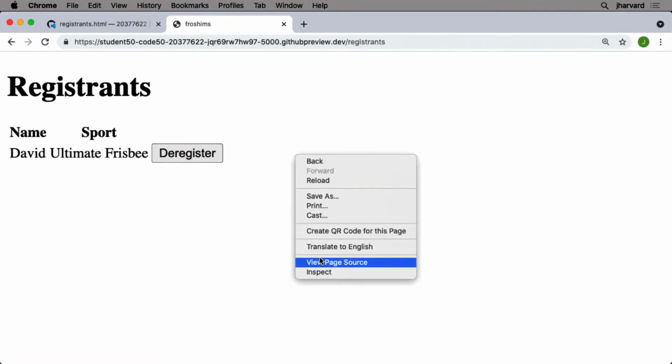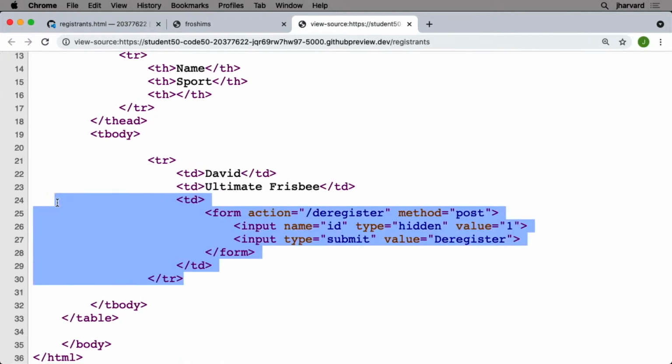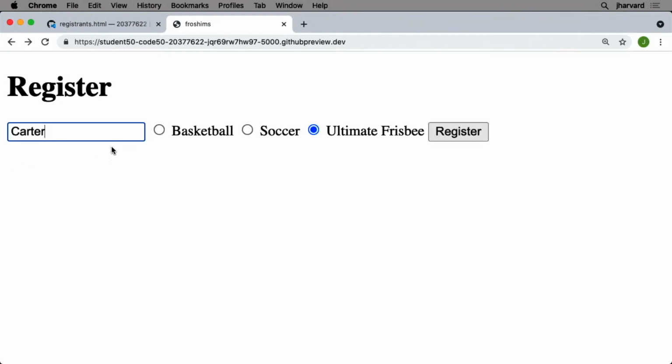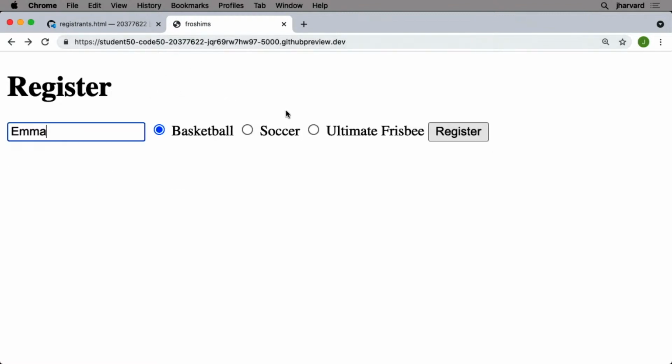Why? Because if I view the page source, notice that it's not the prettiest UI. For every row in this table, I'm also going to be outputting a form just to deregister that user. But before we see how that works, let me go ahead and register Carter, for instance. So Carter will give you basketball again, register. The table grows. Now let me go back and let's register Emma for soccer, and the table should grow.